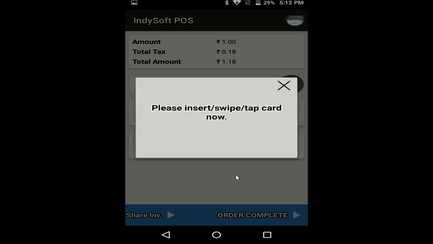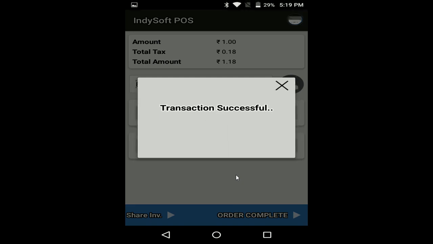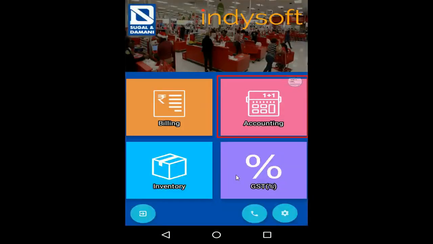Once it shows processing, it will ask you to please enter, swipe or tap your card now. So you can swipe your card or tap your card on the machine. Once you swipe your card, it will ask for the PIN. You have to enter your PIN and your transaction will be successful. So this is how you will make payment by card.